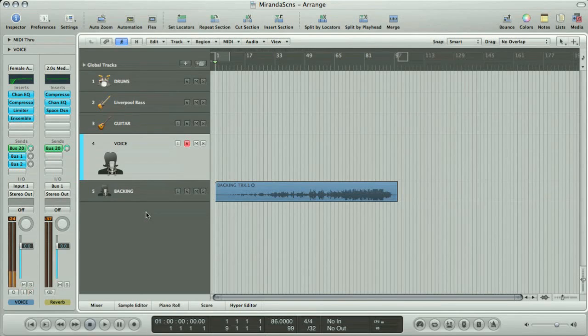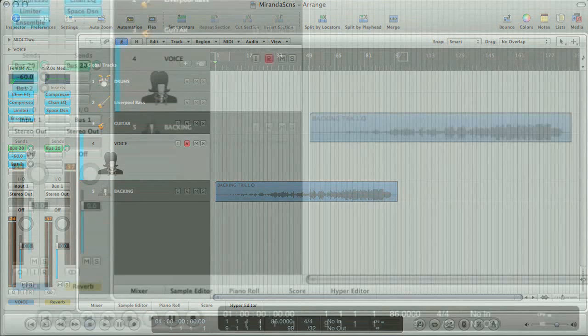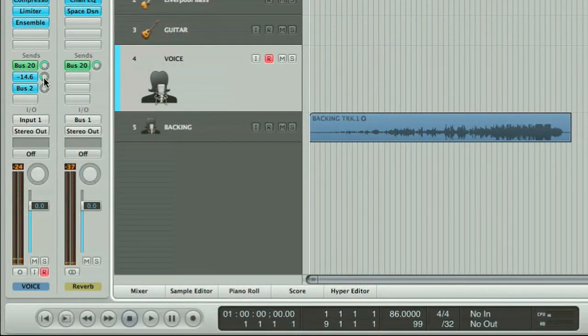Once the backing track was laid down, we could record in the vocal and guitar one by one. To record the voice, we just put a bit of reverb on the vocal track by turning up Send 2, so that it sounded better in the headphones.